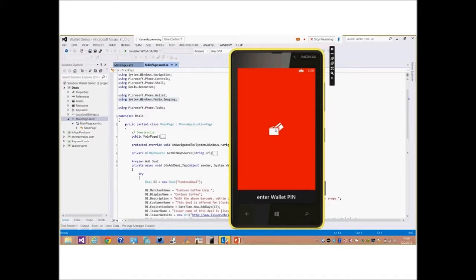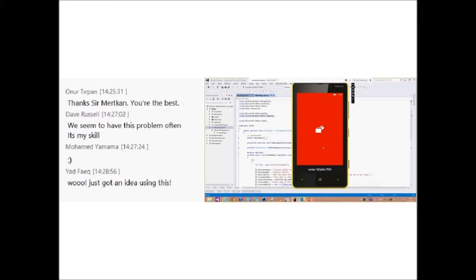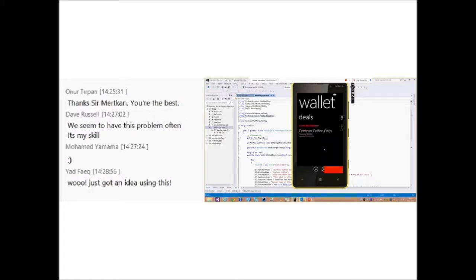So here I just enter the PIN number. I have to enter the PIN number. So if I can succeed to use the mouse, yeah, 11, and here you go. You see the deal inserted into the wallet. And Contoso Coffee Corp, it will expire 10 days or 15 days after today.